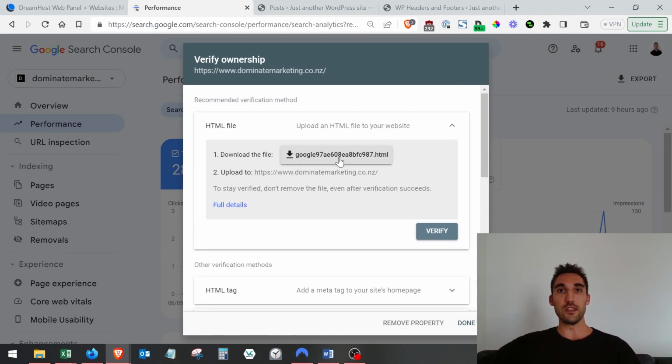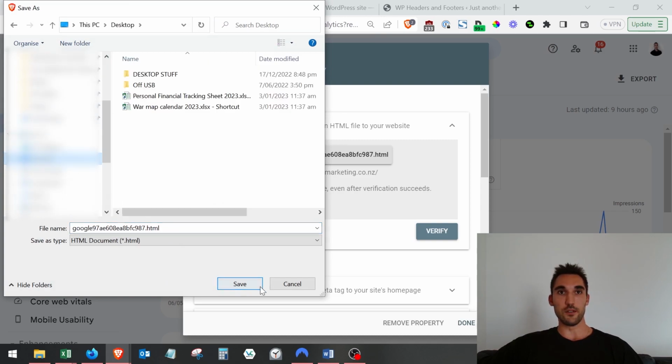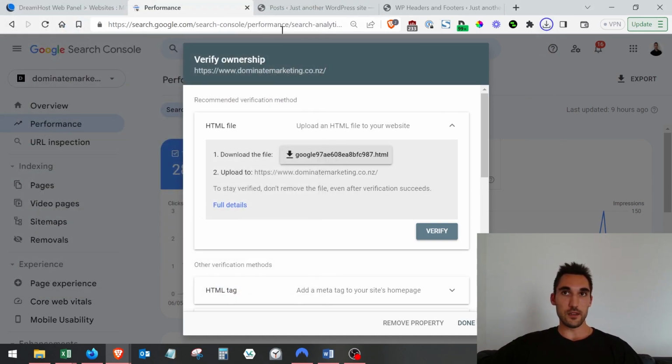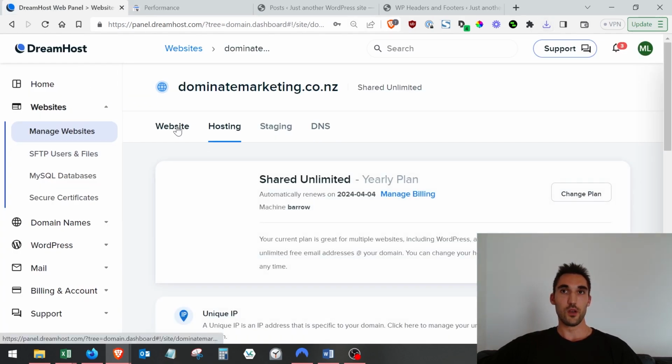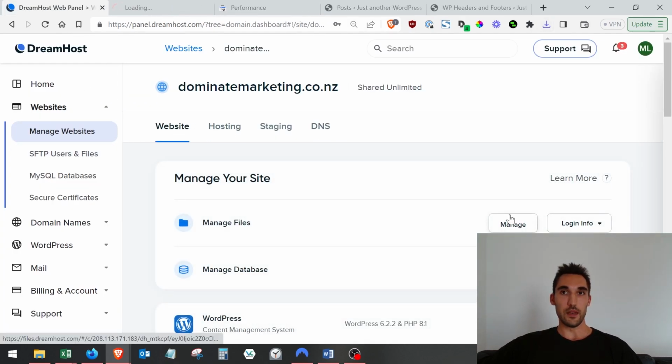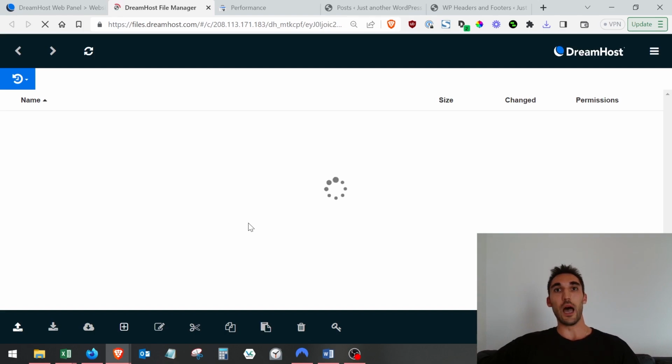So you can either download this file and then upload it into the file manager in cPanel. How you would do that is you download the file, save it wherever. I'm just going to save it on my desktop. And then you would want to go into your file manager. So in this case, you'd go website, manage, and manage files, or open cPanel, or whichever manager it's using. And you would upload that file here. So I'm going to show you that.